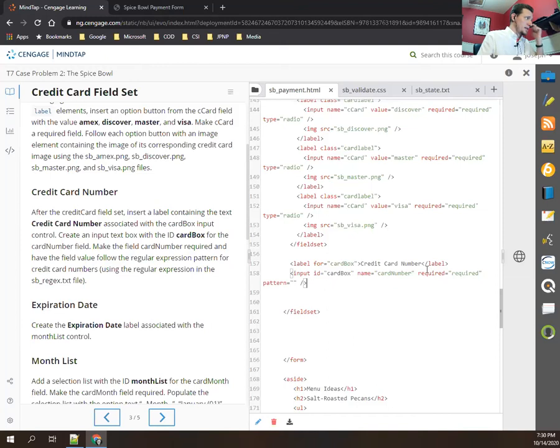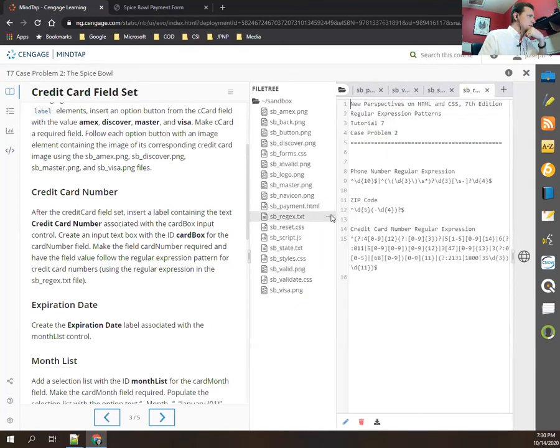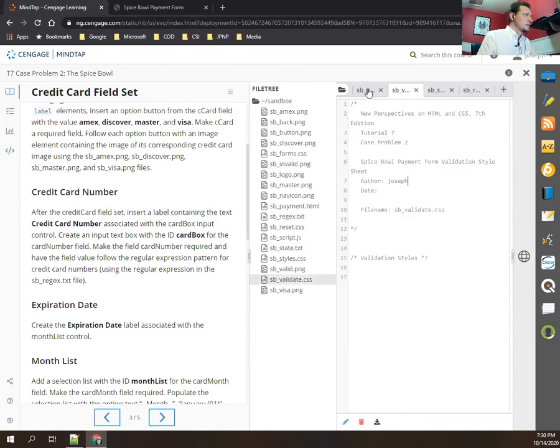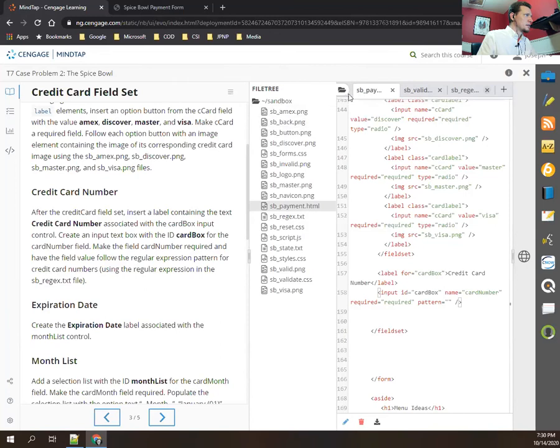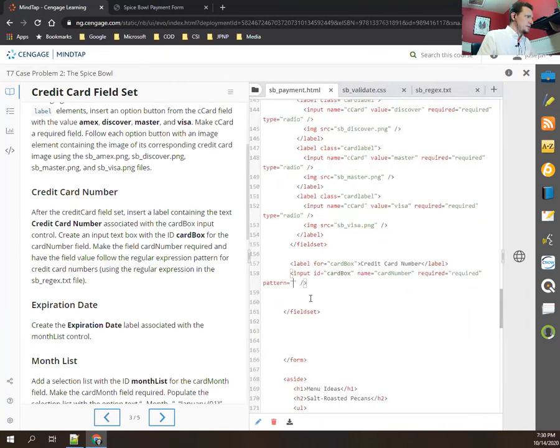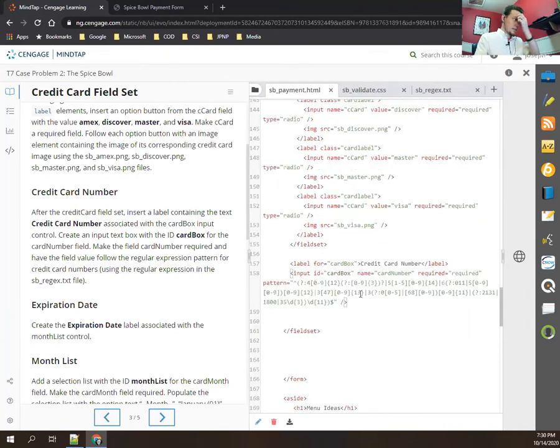I'm going to close it. I have to go get that pattern from the regular expression file. Phone number, zip code, credit card, regular expression. Copy all of that. And paste all of that into the pattern. Okay. There's a different regular expression for the different cards. They don't all follow the same format. I'm not going to go over any of that. I'm just going to complete that.